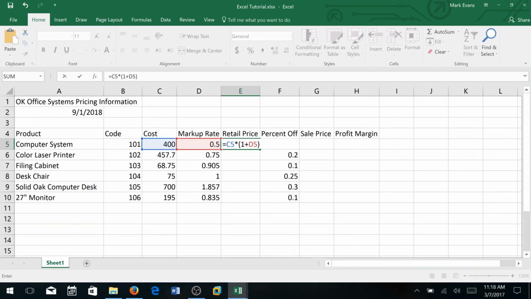And you'll notice before I press the enter key, it actually shows me what cells are being used in the making of this formula. So red is D5, blue is C5. I'm going to press enter, and I can now see that the retail price for computer systems is $600.